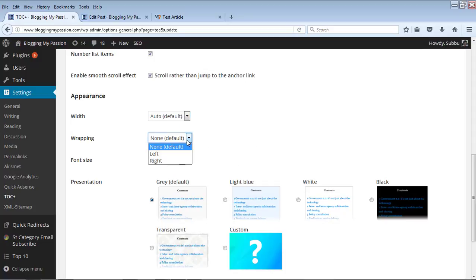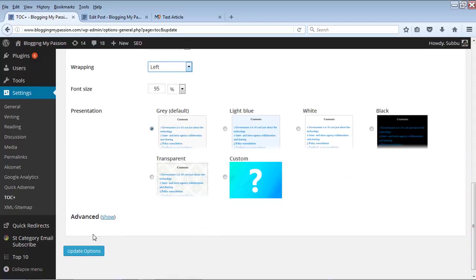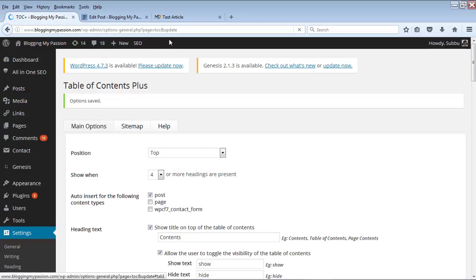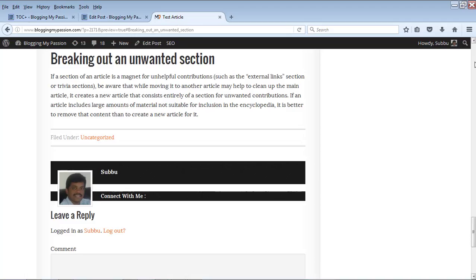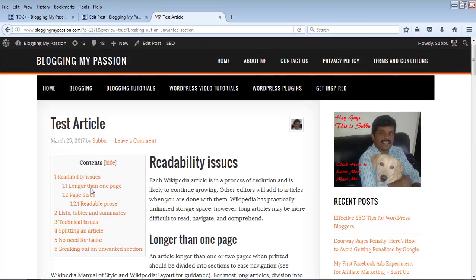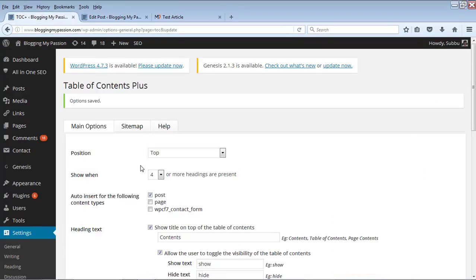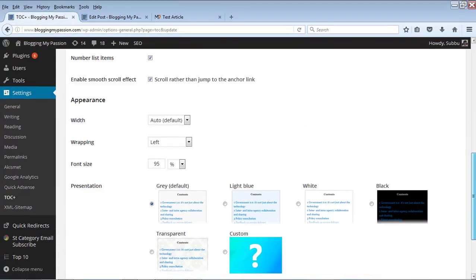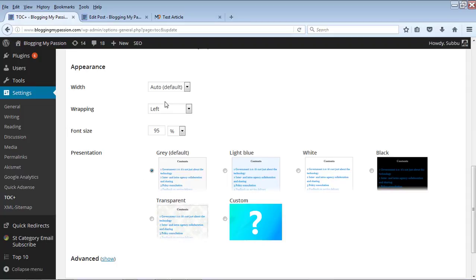And wrapping: you can use left wrapping or right wrapping. That means if you use the left wrapping, the table of contents will be on the left side and the text will be wrapped around that table of contents. So let me show you this one. I have selected the wrapping as left and I am updating the options. Now I'm going to the test article here and I am just refreshing this one. See, the table of contents is on the left hand side and the content is wrapped around that table of contents.